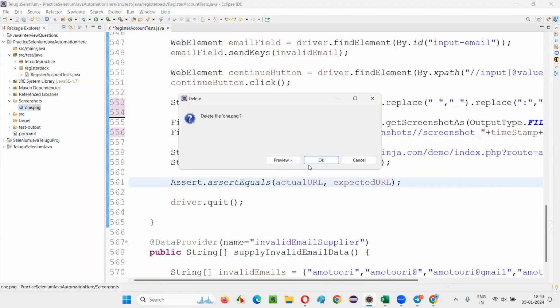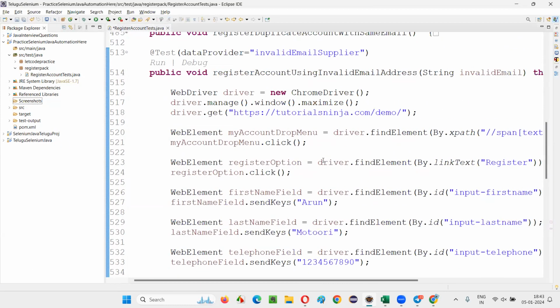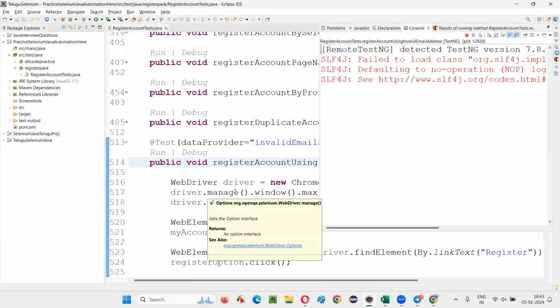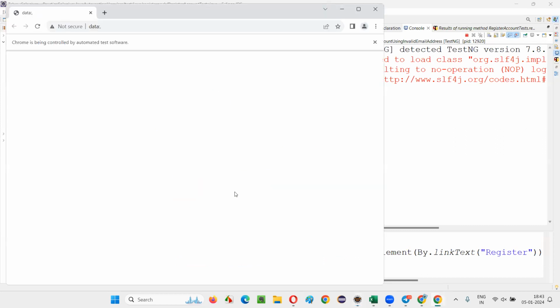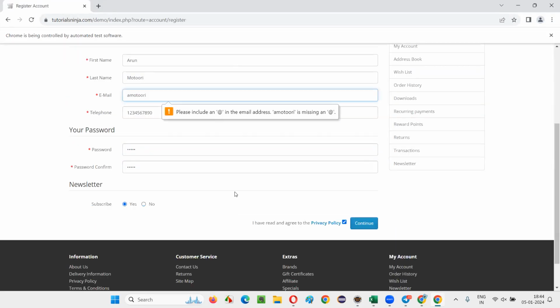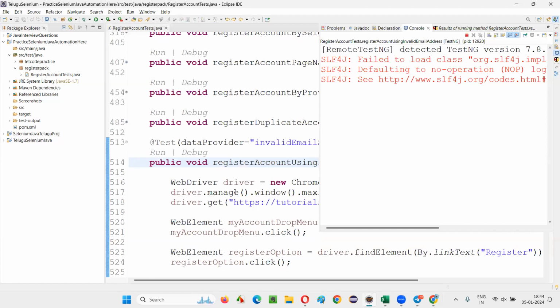I'll delete this 1.png. Now let's run the TestNG test method and see what happens. It should run 4 times, guys. The same test method should run 4 times, every time with a different set of data, different invalid email address data. First time it is running. Let's see whether the first set of data is being entered or not. Yes, it got entered. Done. Screenshot has also been taken. Second one.